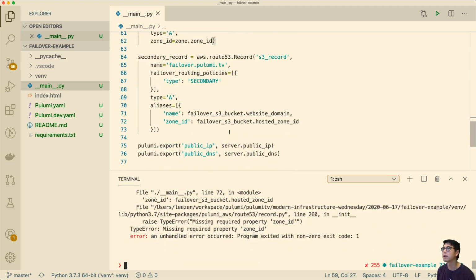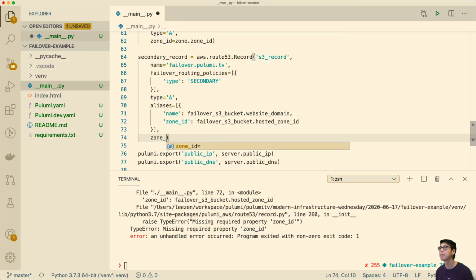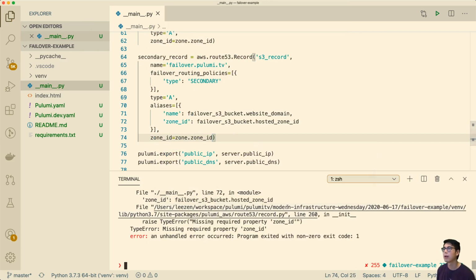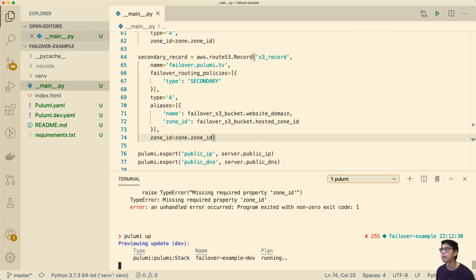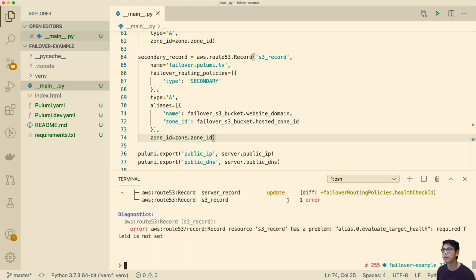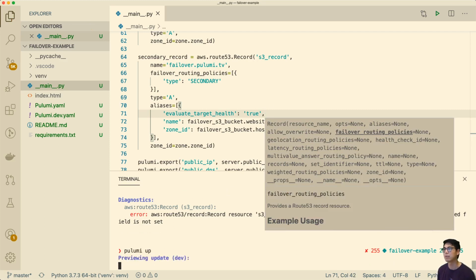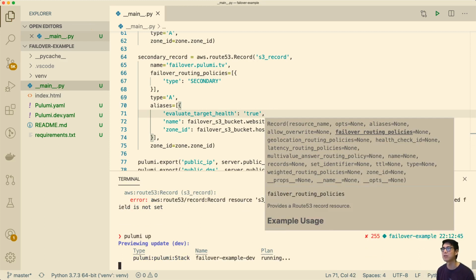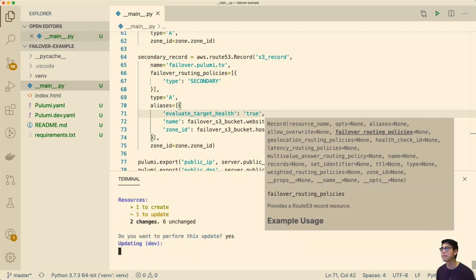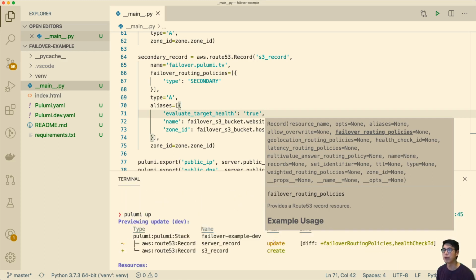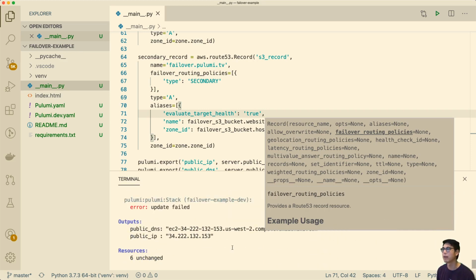Oh, and I'm missing, silly me, I'm missing zone ID in this guy. Okay. So I think hopefully I got all of the type errors figured out. Required, okay, right, so I need to evaluate target health setup correctly on this. And really, evaluate target health here is kind of meaningless because the S3 health is always going to be true. Like S3 generally should not ever evaluate to false in terms of whether it's up or down, but let's just do that. And so you can see we are creating this additional alias record that we're setting here, and then we're also updating this to include a failover routing policy and a health check ID. So we created those. Oops.